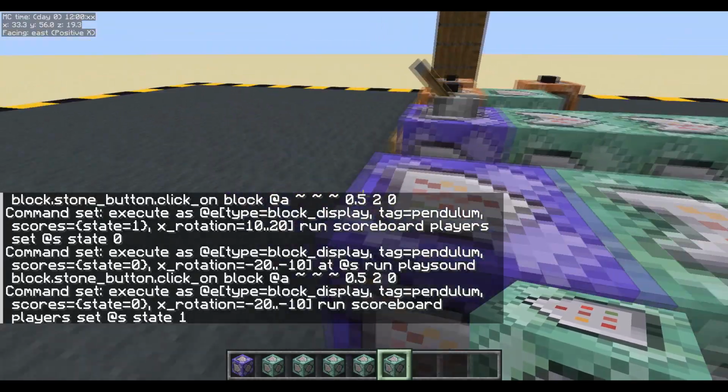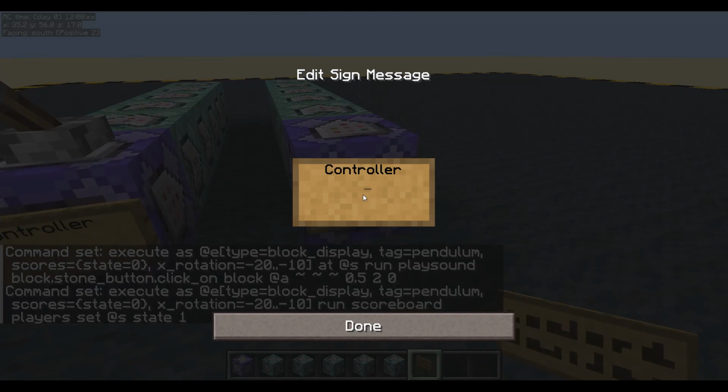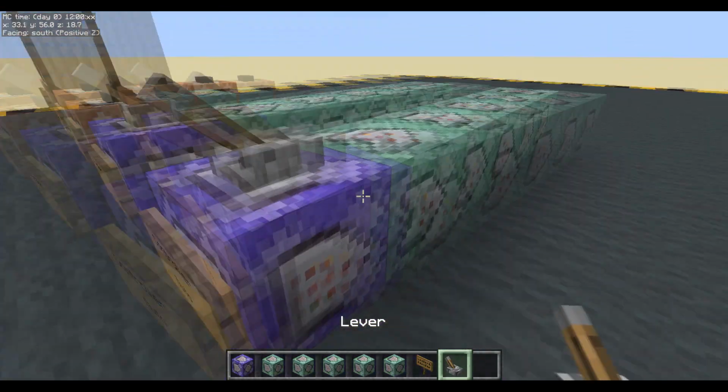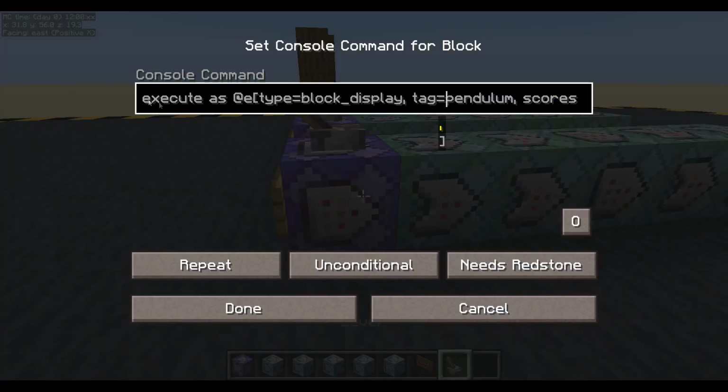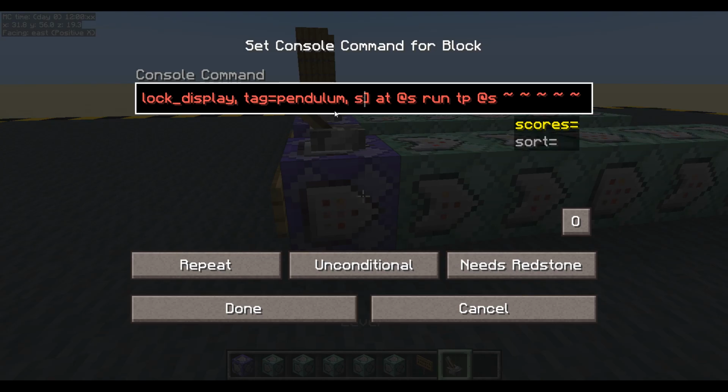Okay, so that's exactly the same now. So let's get a sign, controller, auto, pop a lever on top. Right, let's have a look. If we look inside, we're saying here, execute as type block display, tag pendulum, and this is saying if the score state equals 1. Well, really, what we need is an unless. But checking like this, you can't do an unless. So what we're going to do is take out this if. Let's get rid of that if.